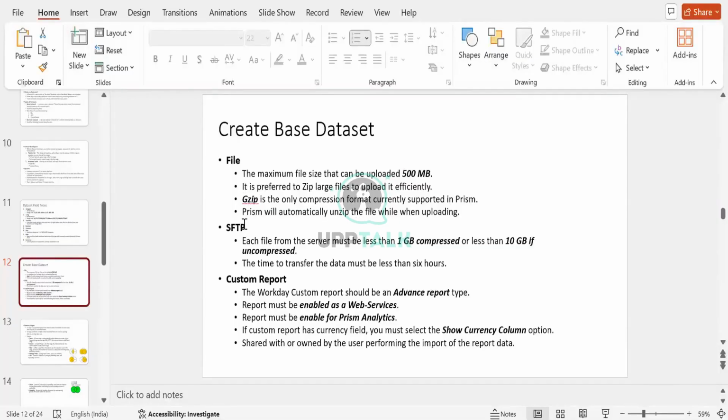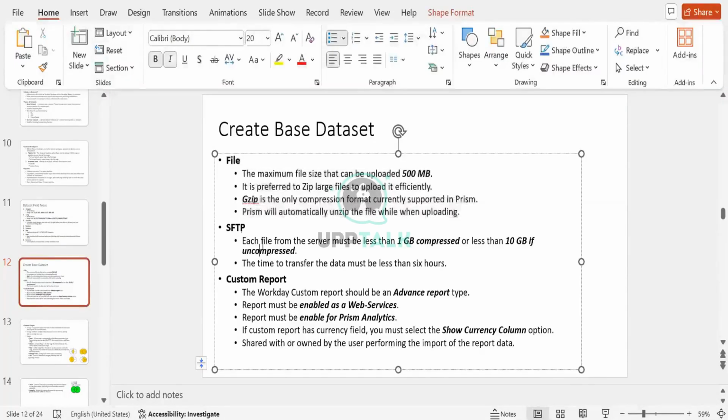But let's say I can put it into SFTP and pull it via SFTP, then the compressed file can go up to 1 GB compressed, or if I'm going for uncompressed, it can go up to a maximum of 10 GB. This is how I can do it for the files for SFTP, as I told you. 1 GB for compressed, 10 GB for uncompressed. The time for transfer should be less than 6 hours.